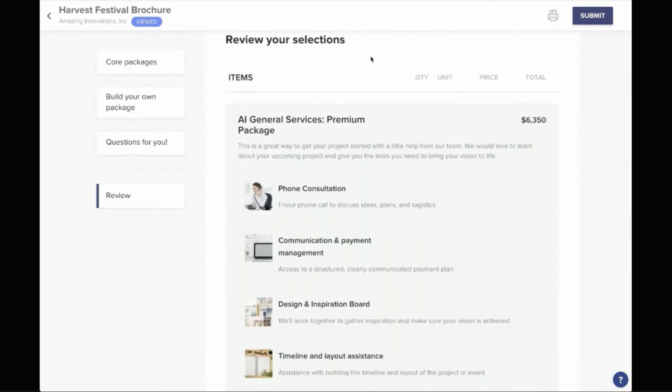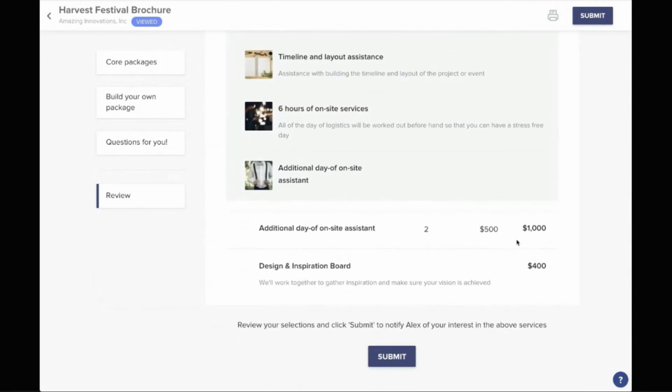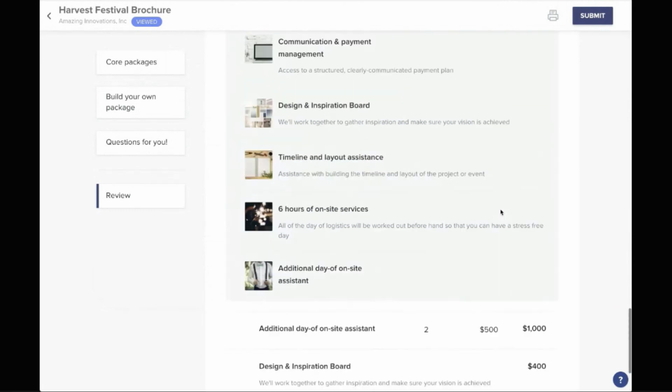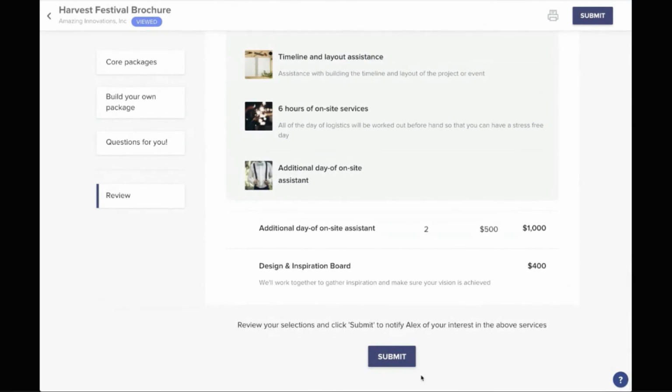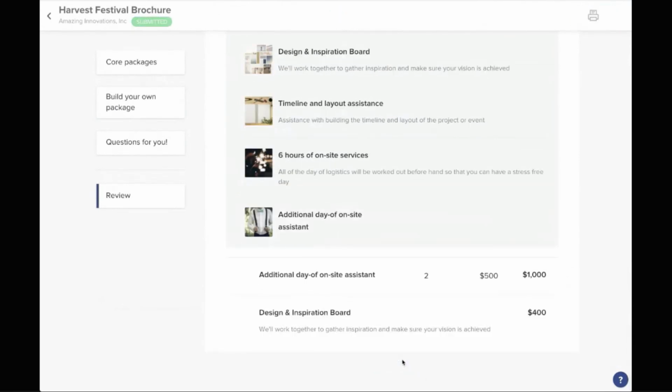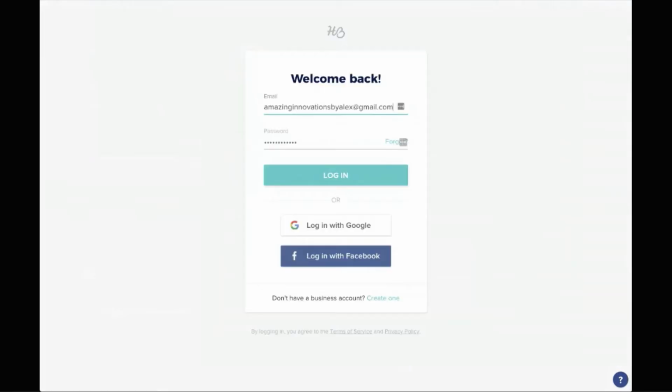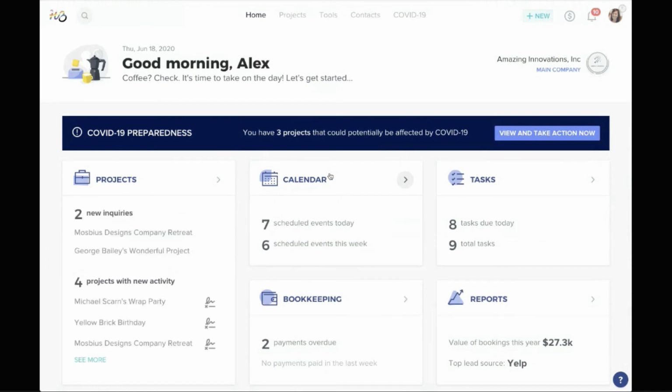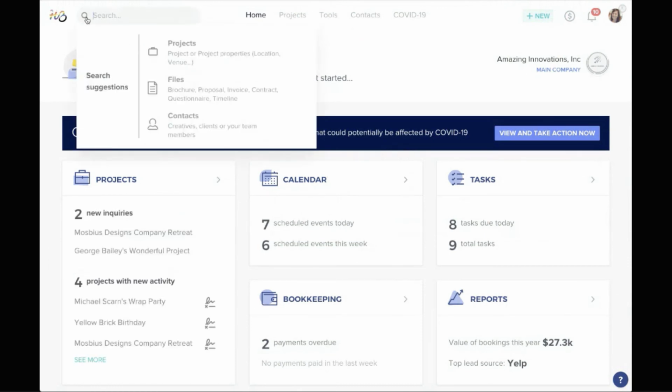So at the very bottom here, she'll see all of the selections that she made if you included services in your brochure. So she can see kind of what everything will tally out to. And then she goes ahead and clicks submit. So now I want to head back to my vendor side of things to see what happened once my client submitted that file.